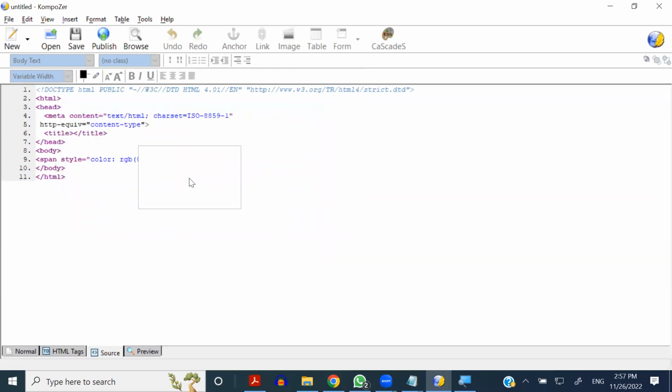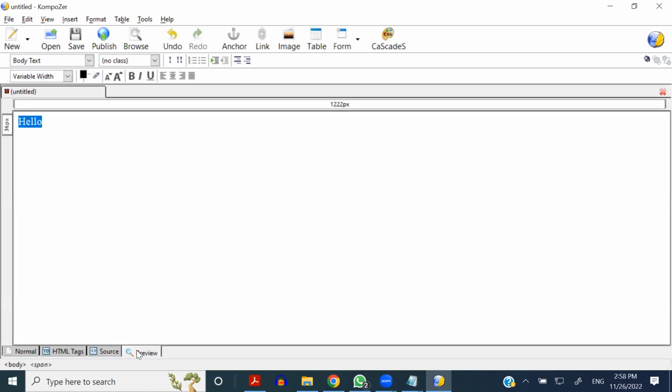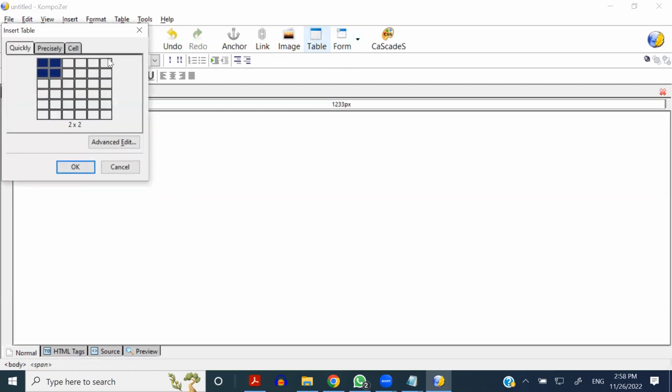This gives you many different ways to create your web page. Here they have used something called span to create the word hello. None of these are typed by us. It is already generated. So in the preview, we can see how our contents are going to act when it is on the browser. So I quickly go into the normal view, and I'm going to insert a table.